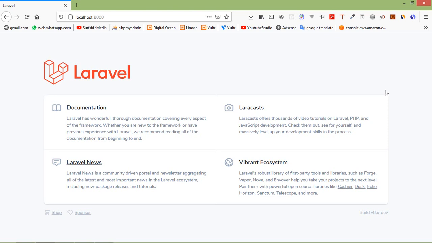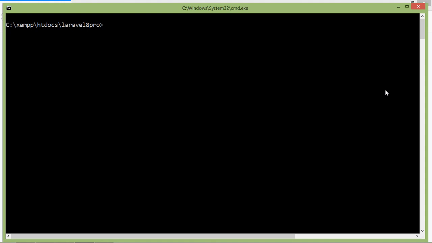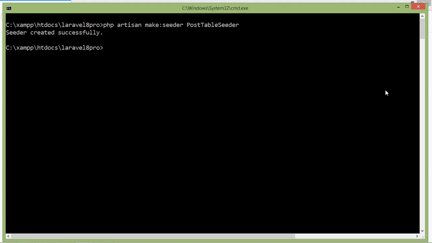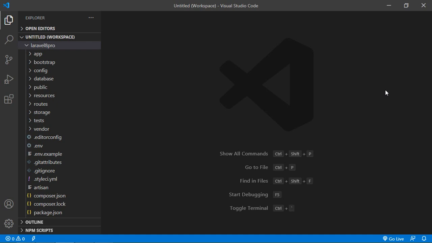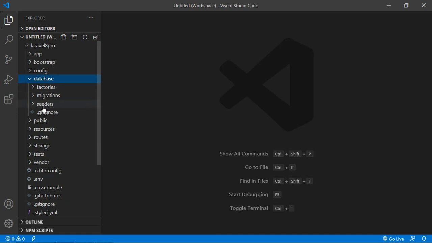Alright, so let's create a seeder. For that, switch to the command prompt and type the command php artisan make:seeder, followed by a space and the seeder name. Let's say the seeder name is PostTableSeeder. Now press enter. Seeder created. Now switch to the project and go inside database, then seeders, and you can see PostTableSeeder here.